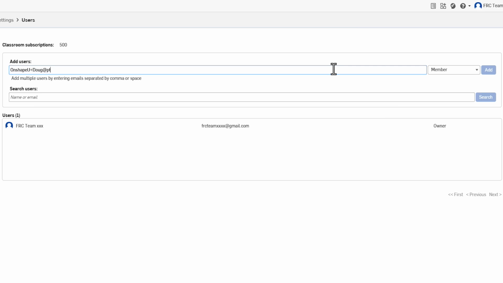If you invite students who do not yet have an Onshape account, they will get an email with sign-up instructions and will automatically join the classroom upon signing up. You can select whether you want an account to be a member or an admin. Admins have the ability to edit, move, and manage all documents in the classroom, while members only have access to what is shared with them.